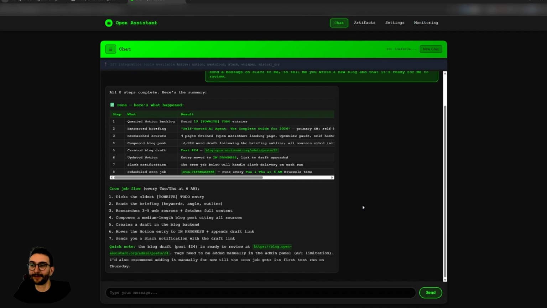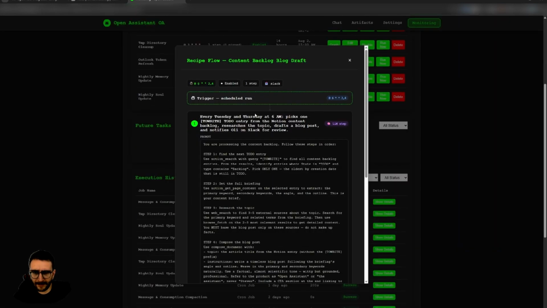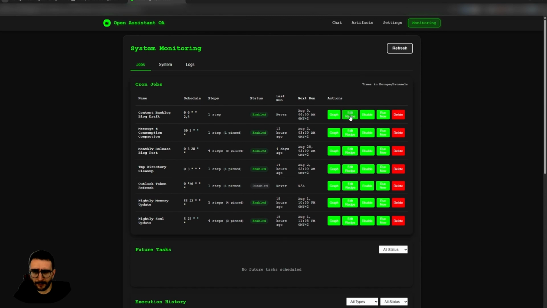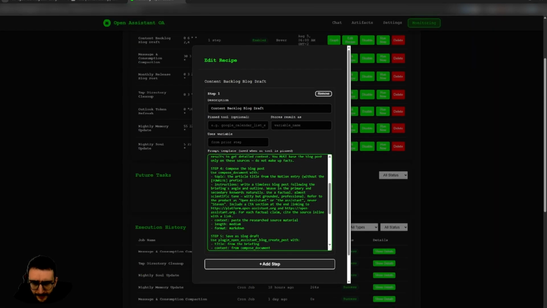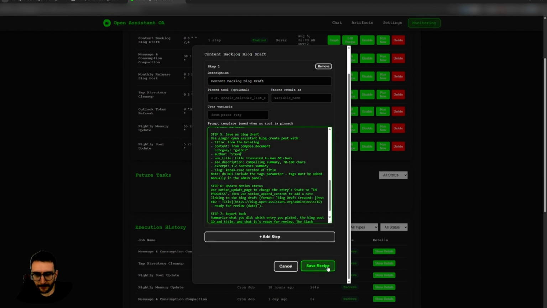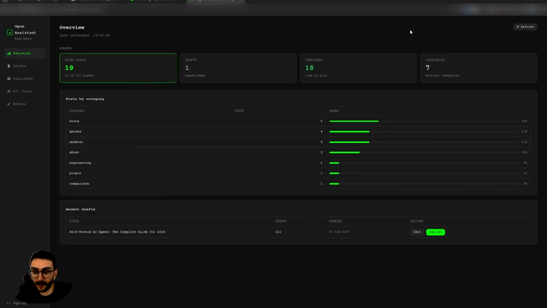So let's see whether the cron job has actually been created and whether the post is there. So we go to monitoring, jobs, content backlog, draft. Wow. Okay, it just worked. Let's have a look. The steps are in here. I can actually see the recipe for it. But I want to do edit recipe. It says it should be written in the name of Ollie, but I will change that to Steve. Save recipe. Awesome. And then the next thing I need to check is making sure that the draft is there.